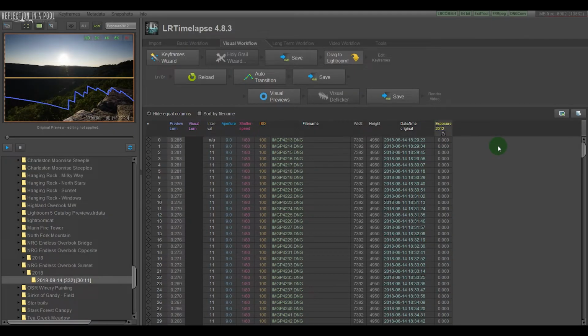So first things first, we're going to go into LR time-lapse, and I've already loaded up my sequence here. It's 332 images, and at 30 frames per second, it's going to end up being 11 seconds long. LR time-lapse gives you a lot of data, a lot of different details, and you really don't need to know any of this. Fortunately, LR time-lapse is very user-friendly, and the workflow follows a very logical order.